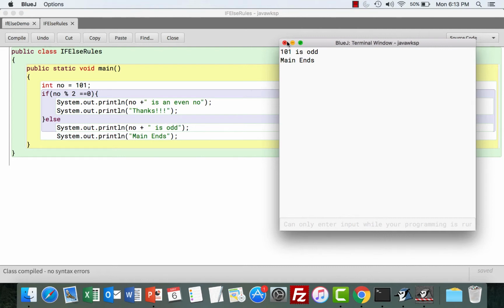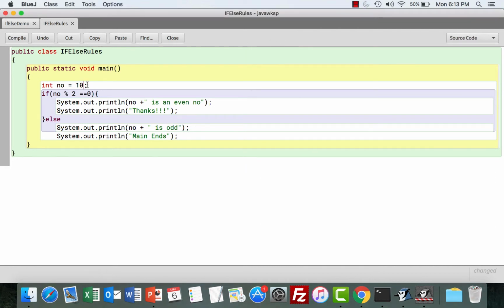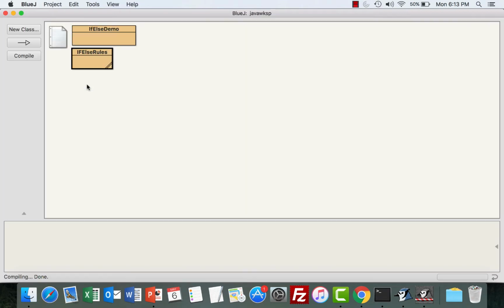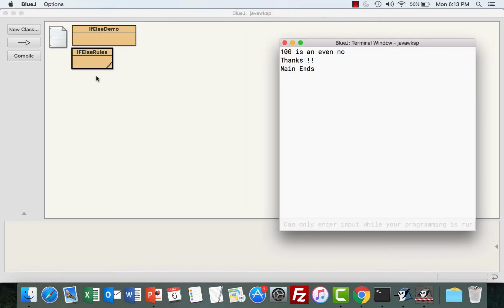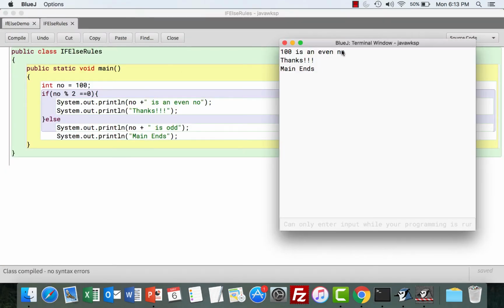But what about if the number is even? If I make this an even number and execute it again, you would see it prints 100 is an even number. It prints thanks. Why? Because these two statements are part of the if block, marked by the curly braces. Because the condition was true, it is an even number, it prints these two statements.